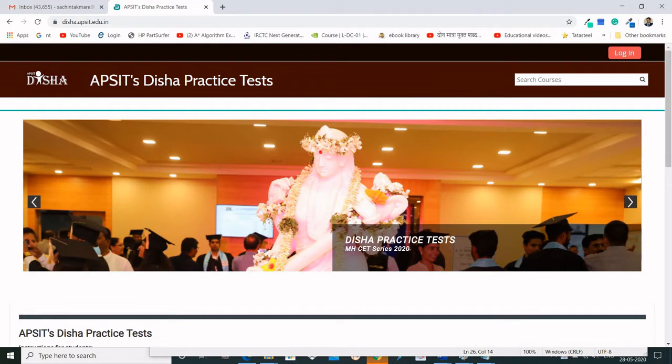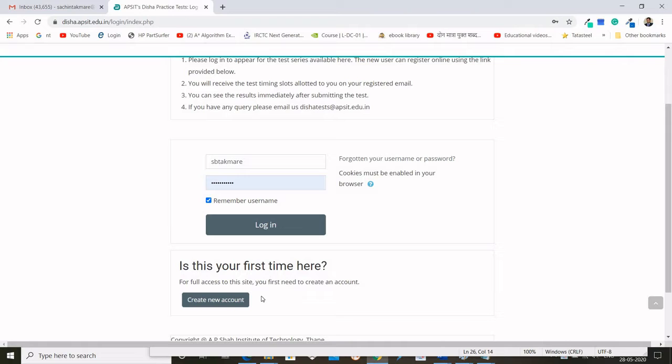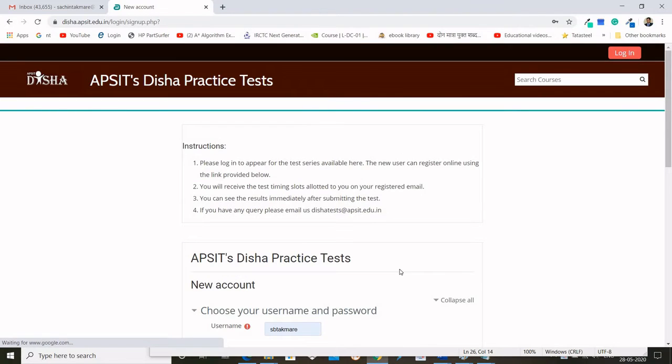In this video, I will show you how to use Disha portal. First, you have to go to this URL, disha.apsit.edu.in. Then this page will open. Then click on login. I suppose you are a new user, so click on create new account.